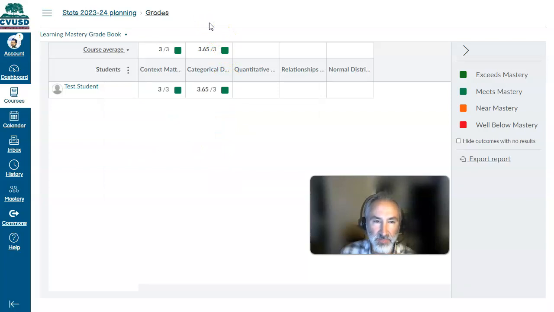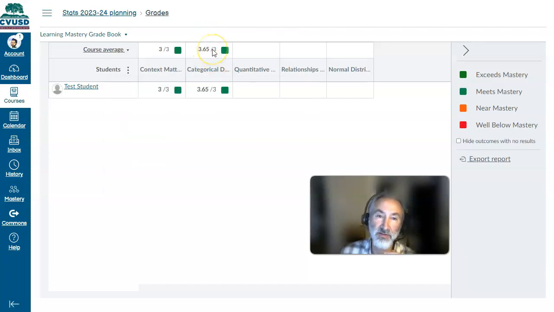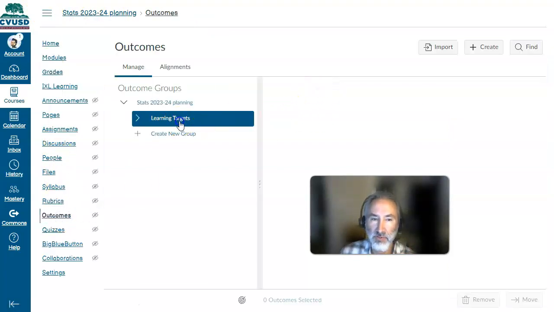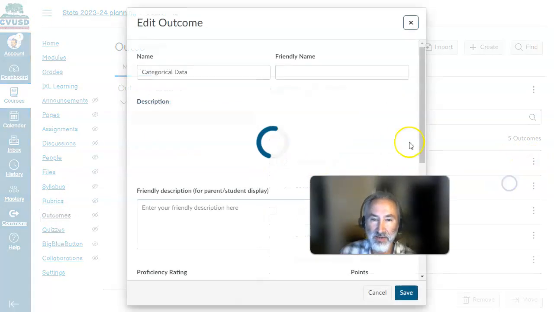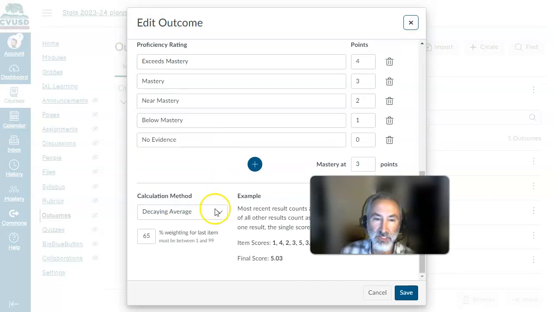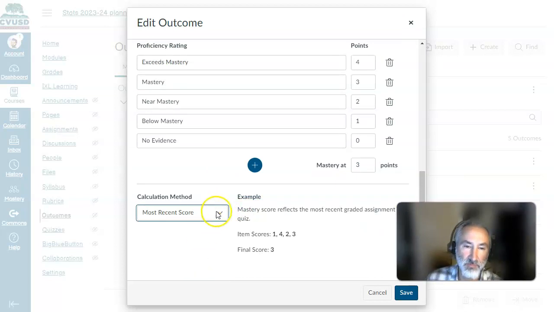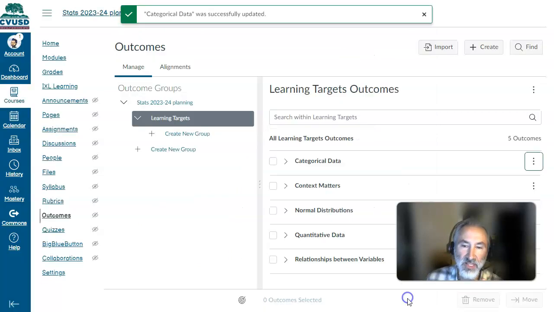Let's see here. In the meantime, before I do that, so I don't forget, I would like to show how to make it so that it turns this into a 4 instead of a 3.65. We can go into outcomes, and under outcomes I can go into categorical data, and instead of using the grading methodology of decaying average, I could say, well, what if I use most recent score? And by the way, there are several other options like n number of times, but I'm going to use most recent score. In this case, the most recent score is definitely a 4.